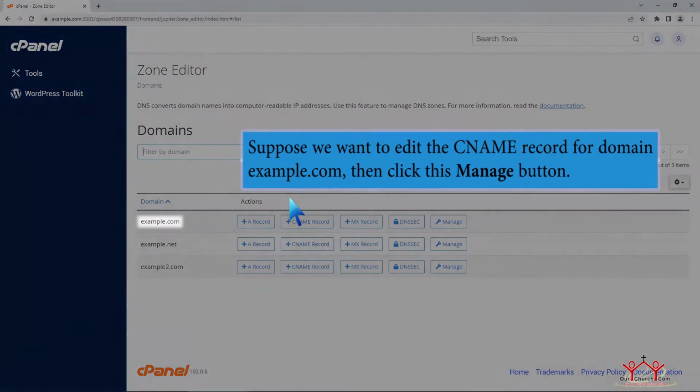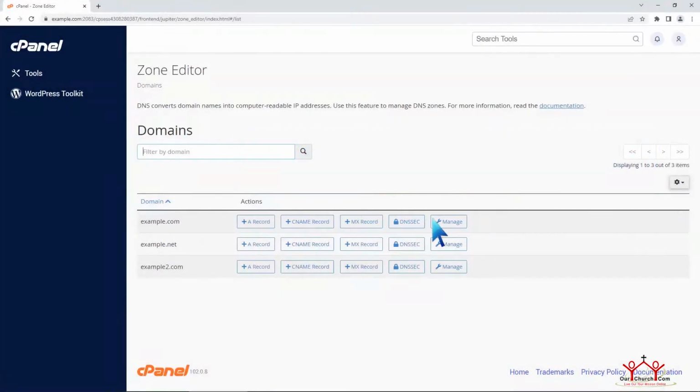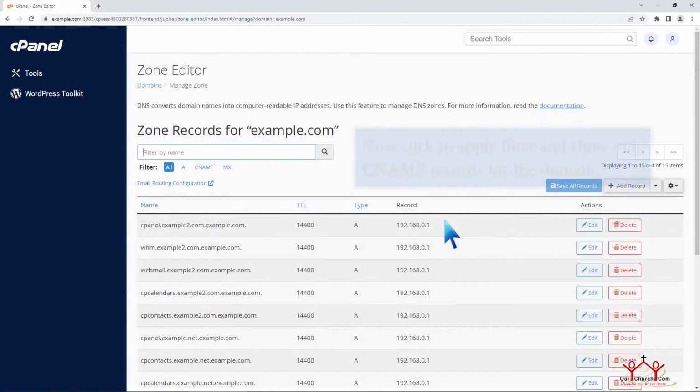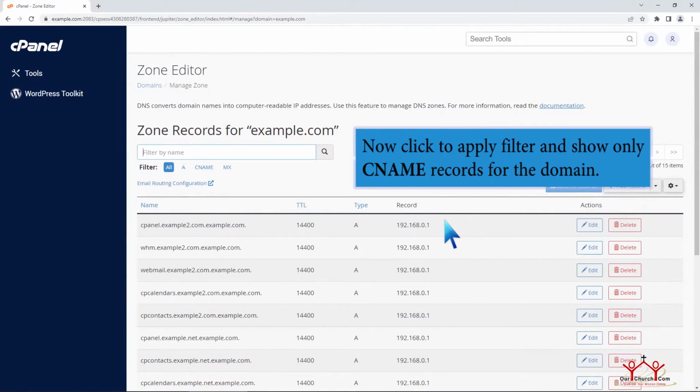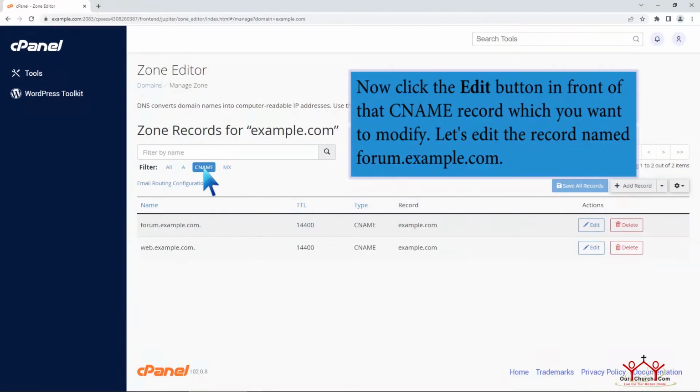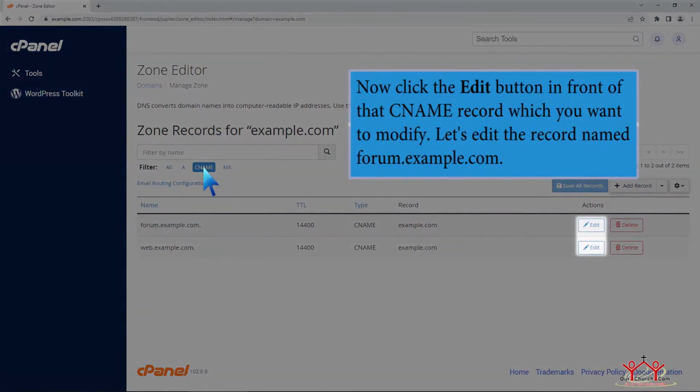Suppose we want to edit the CNAME record for domain example.com. Then click this Manage button. All the DNS records for the domain are loaded on this page. Now click to apply filter and show only CNAME records for the domain. Now click the Edit button in front of that CNAME record which you want to modify.